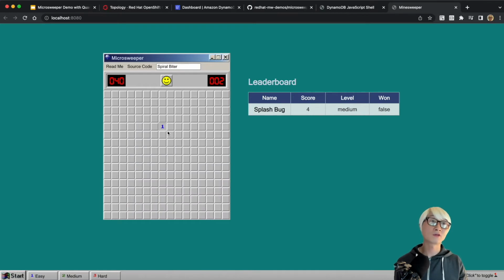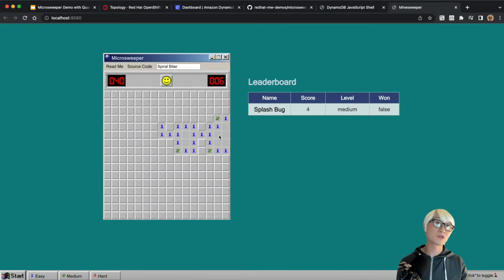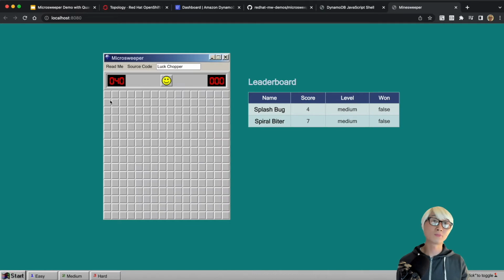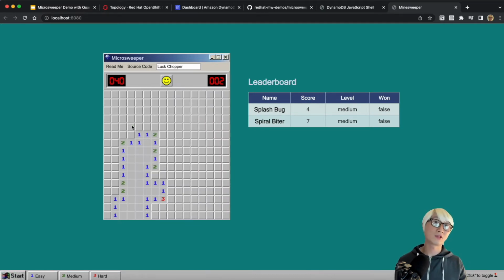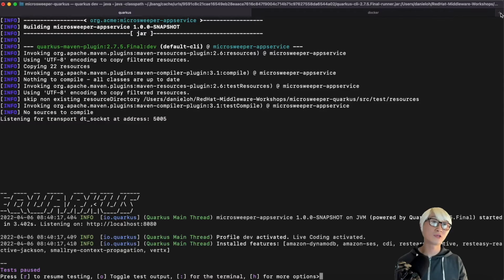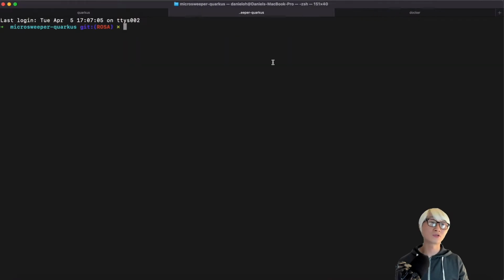The first player is Splash, the second player is Spiral, and the last player is Luck. And I'm not actually good at playing the mine game. Okay, I gotta try 3 times.